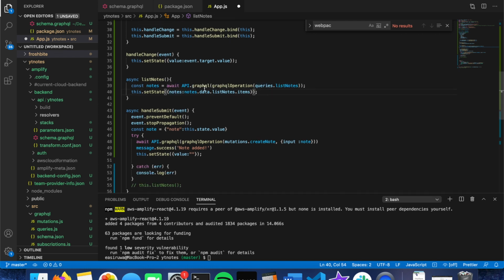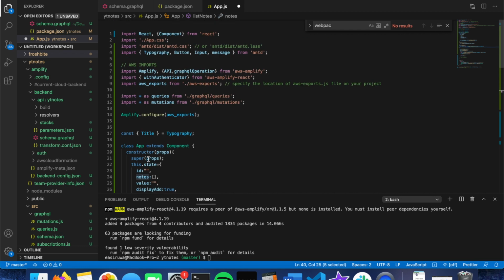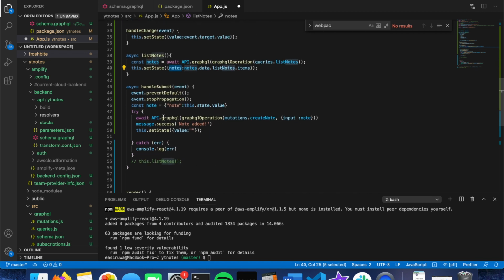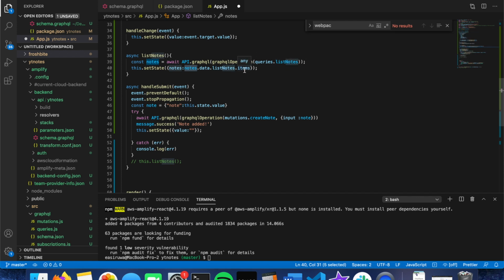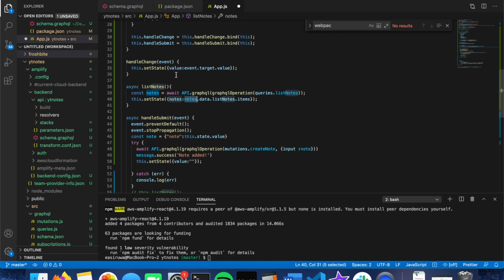And then when we do that, we're going to get data within this variable called notes, and we're going to store that data into our state array. And when we get that data back in notes, it's actually a nested object. In that nested object, we have data, and then we have our list notes function that we called earlier, and then the actual note items. And then we can store all of that into our notes array.